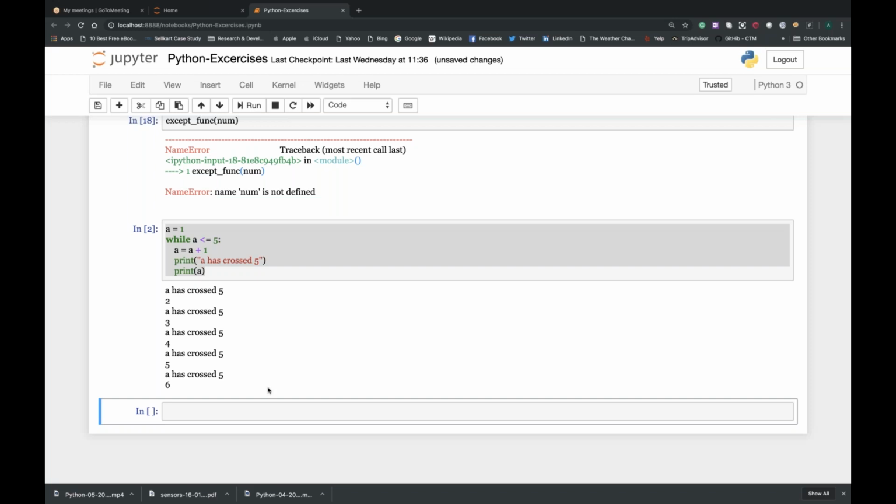So when a becomes 6, when a becomes 7, it won't run, because a equal to 1, a equal to 2, a equal to 3, a equal to 4, a equal to 5. Till 5, a will be less than or equal to 5. That is very, very important. Okay, that's how the whole flow of logic works.